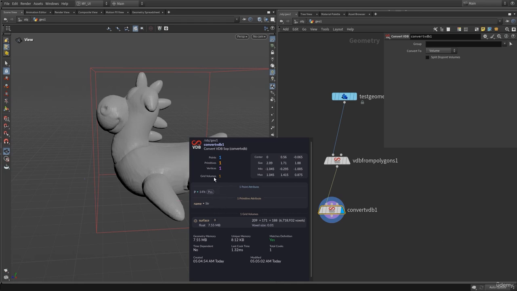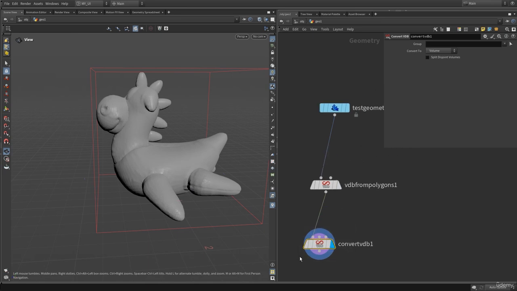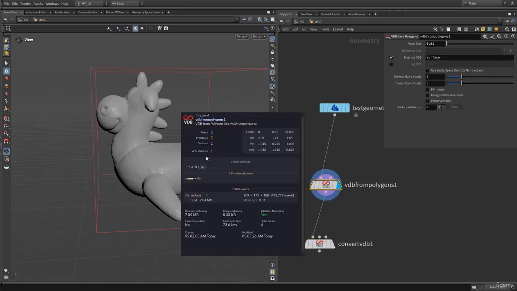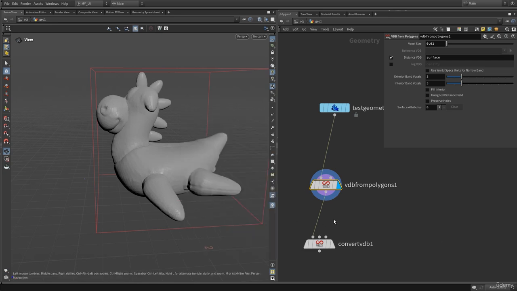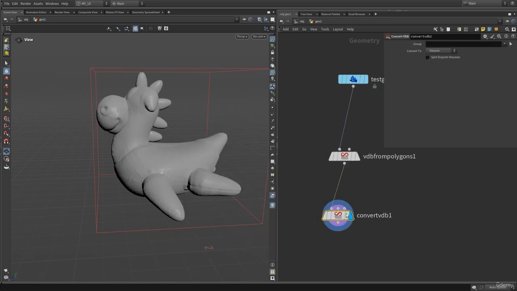And if I were to middle mouse button, here you can see we have one grid volume. One grid volume means the Houdini native volume. And before the convert VDB, at the VDB from polygons node, here you can see we have one VDB volume. And this convert node is converting back into a Houdini native volume.